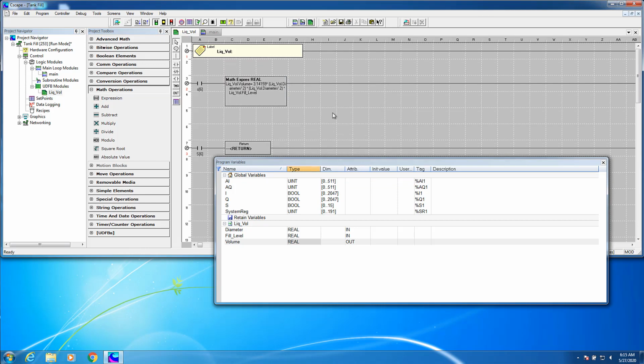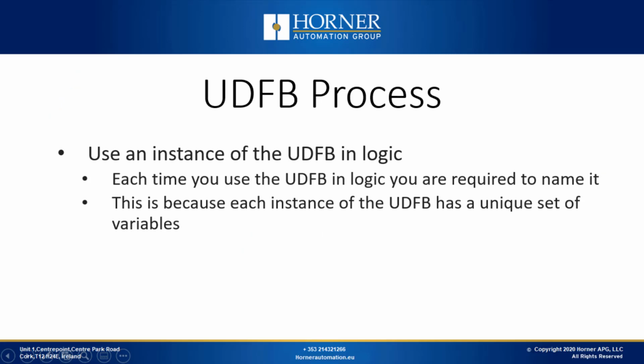Okay, so we've created a basic UDFB which takes the diameter and fill level of a tank and gives back its volume. So for example, if the inputs are in inches, the output would be in cubic inches. If it's in meters, then the output would be in cubic meters. So once we've created the logic of our UDFB, the next step is creating a unique instance of that function block and to place it somewhere in our logic.